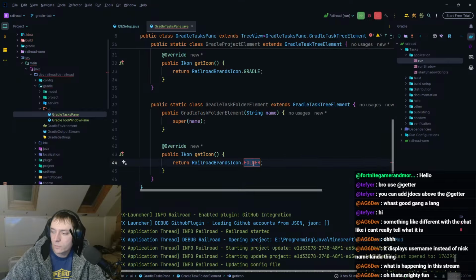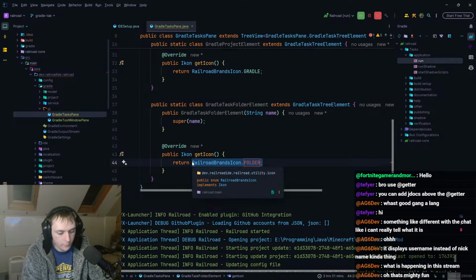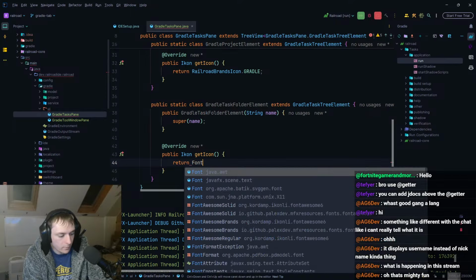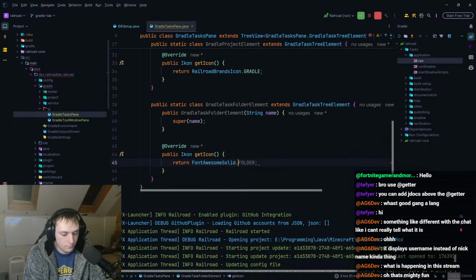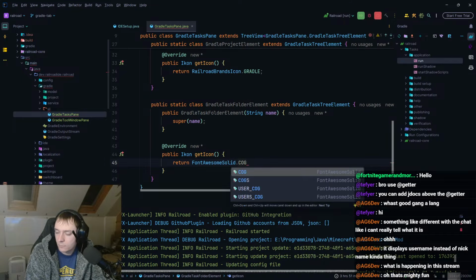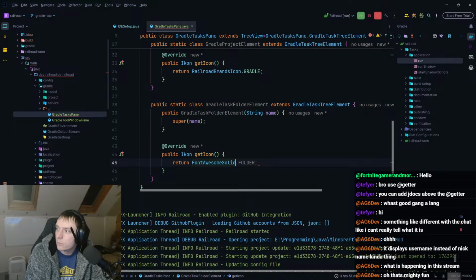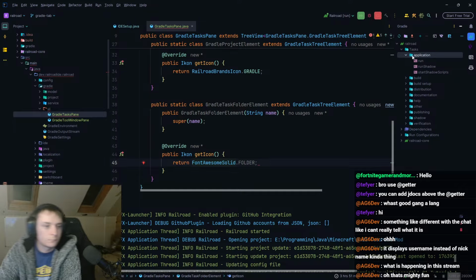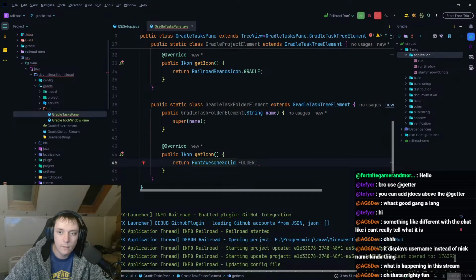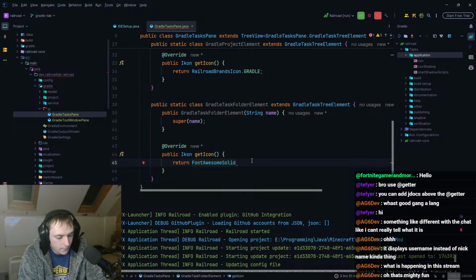Okay, so this will be a folder, not that kind of folder though. So the folder will be from Font Awesome solid folder. Now, do we actually have the icon that IntelliJ has? So what's that, like a folder with a gear icon, right? I would say that's a folder with a gear icon. Do we have that or not?